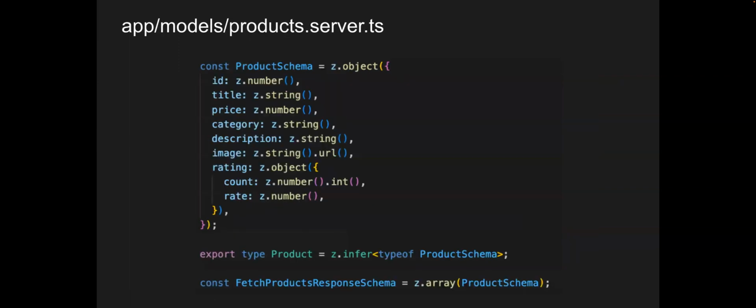So what is that schema? All right, so there's three things that we're looking at here. Up top, this is our product schema, right? This is a Zod object, and it's got a whole bunch of Zod validators in it, right? So you got numbers, strings, like we saw before. Interestingly, if you look at the image, it says that not only is it a string, but it's also a URL. And for count, that nested rating object, we have count. That is not only a number, it must be an integer, right?